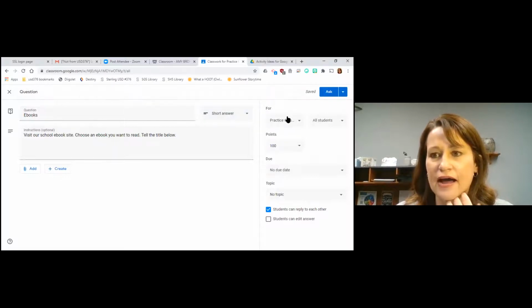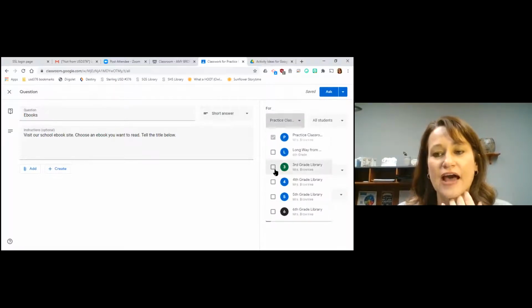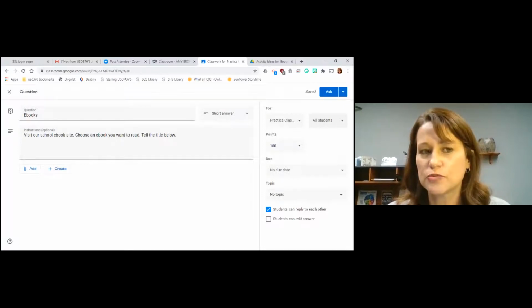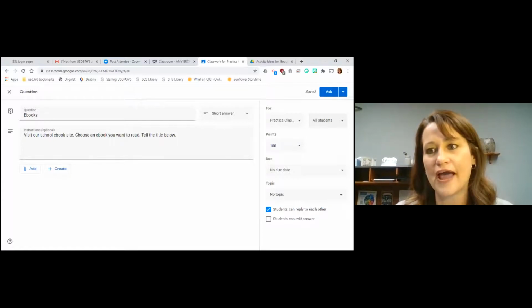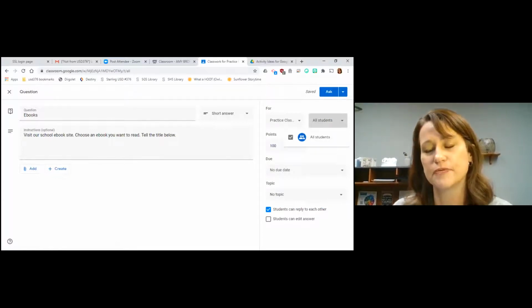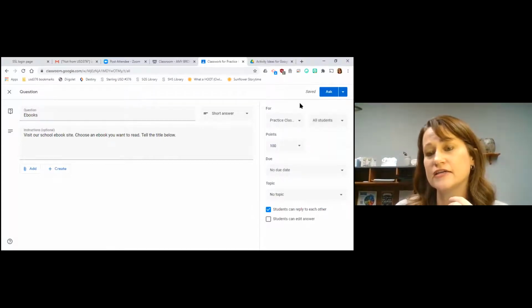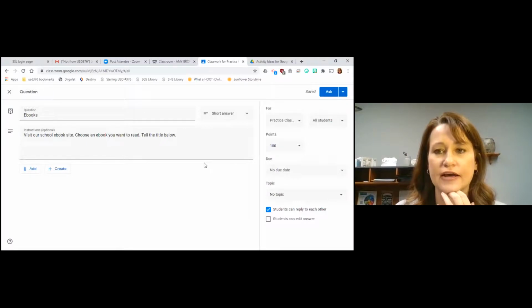So again, I can decide, I can assign this to multiple classes at the same time. I only have to type it in one time. I really, really love that feature. I could also, if I'm here in my practice classroom, if I only wanted to assign this to a couple of kids for some reason, then I would be able to do that. Now, right now, I don't have any students enrolled in this class, but if I did, when I clicked on this arrow, all my students would show up, and then I could choose whom I want to assign it to.